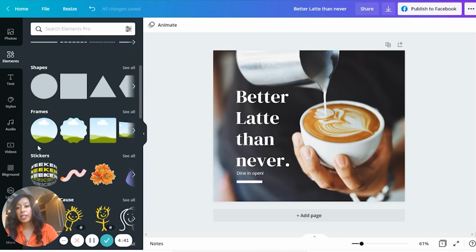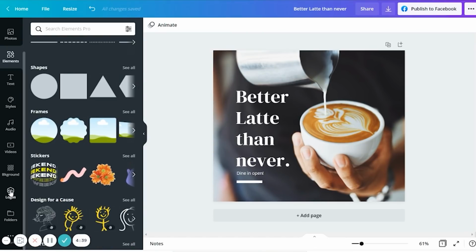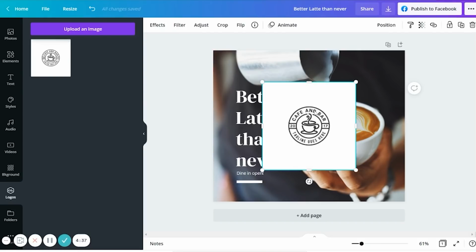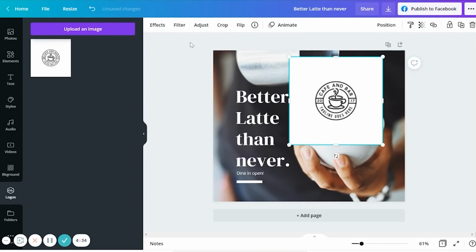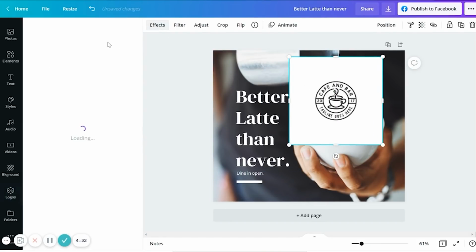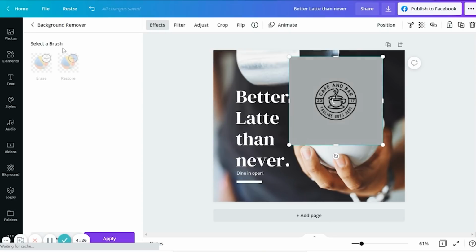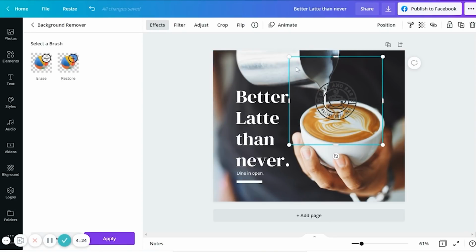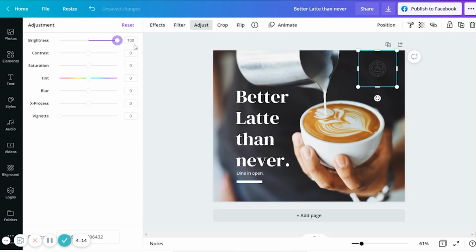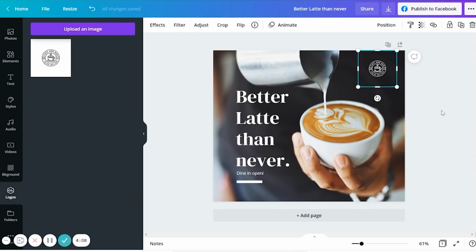I actually already added one into here, so we can have one. Here's my logo. This has a white background. All you need to do is click it, click effects, and then click background remover. And then it takes a few seconds and it's gonna remove the background of your picture. All right, so now we have that there, and I'm gonna put it right there. You can't really see it, so I'm going to brighten it up to make it white. All right, there we go.